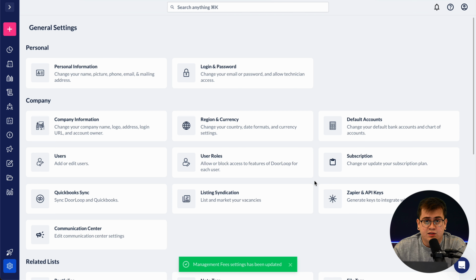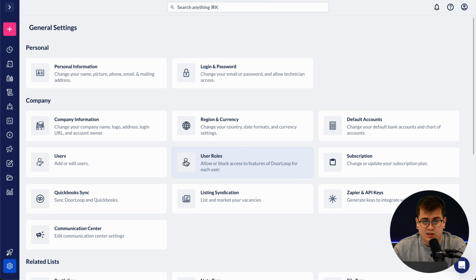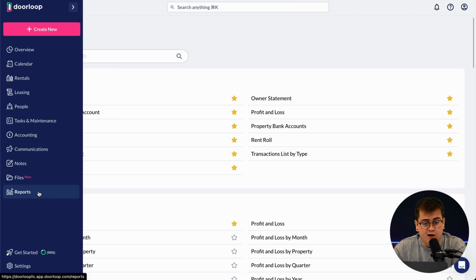Now, after doing this, you are not done. You've gone ahead and set a structure for management fees, but they have not been assigned to your properties just yet. The easiest way for you to assign these management fees across the board to all your properties at once is going to be by jumping to the left-hand side in your reports area.